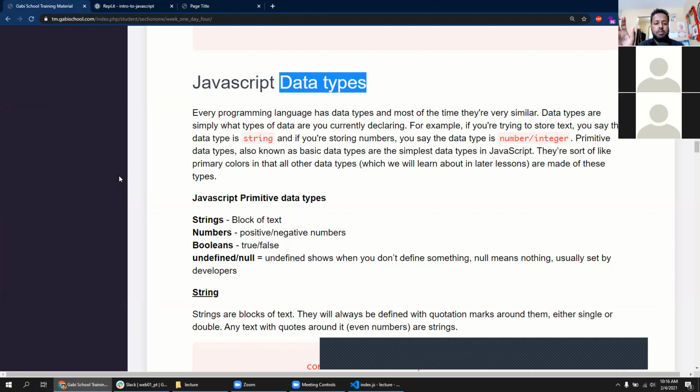Basically, data types are simply what types of data you are currently declaring. For example, if you're trying to store text, the data type is a string. If you want to store text, any type of text, a long text, a small text, any block of text, you say string. If you're trying to store numbers, you say number or integer. Mostly in JavaScript, we just say number or integer. Any number, negative or positive, is an integer.